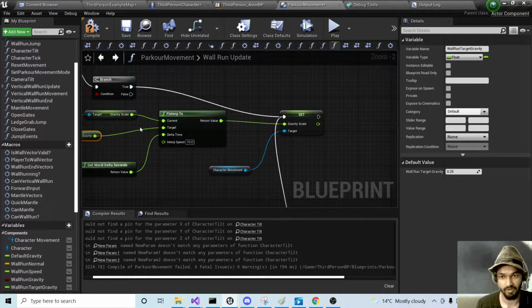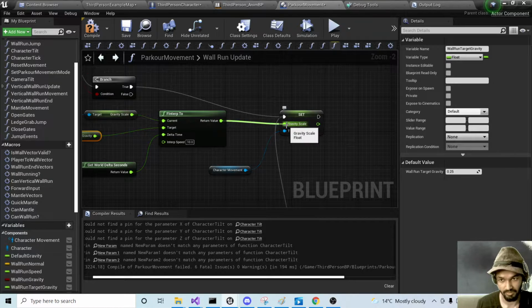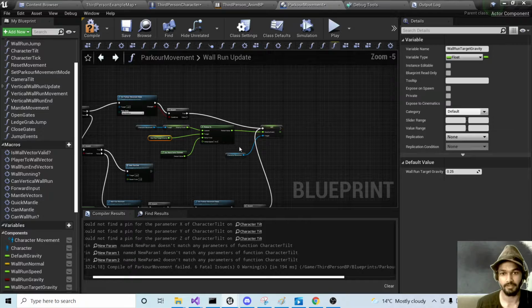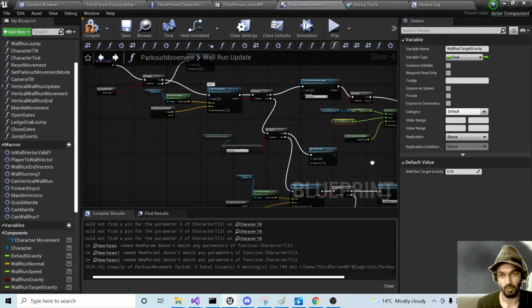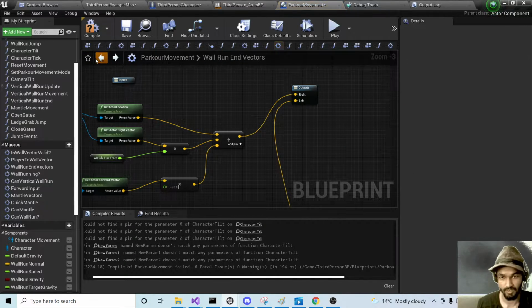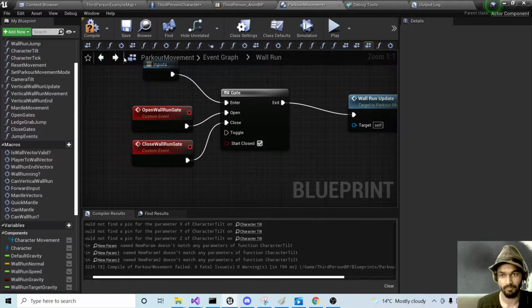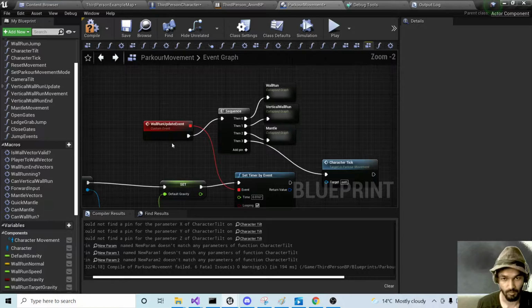So it's going to interpolate the gravity from 1 to 0.25 in this case, and it's going to plug that value into the gravity scale. So we're setting the gravity scale to 0.25 slowly. And that's our wall run update, and that's how we do the wall run update. So if we go back, this is our wall run node, and if I go out, that's what we're doing.